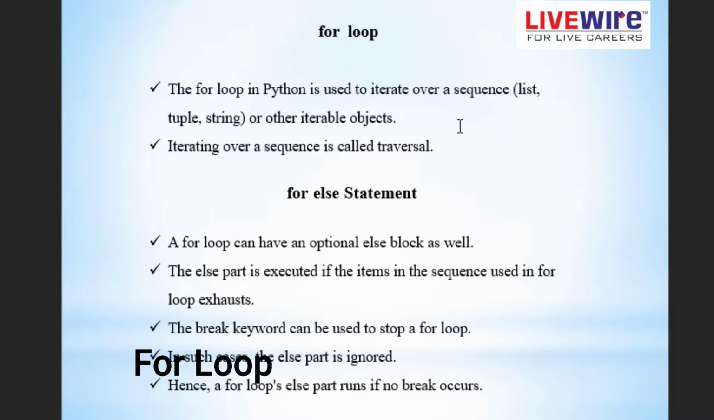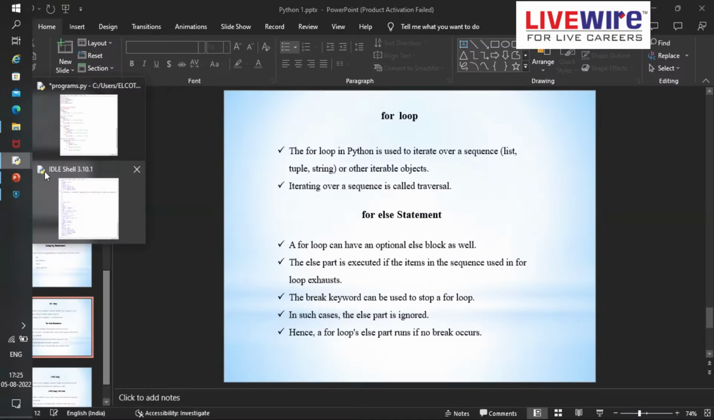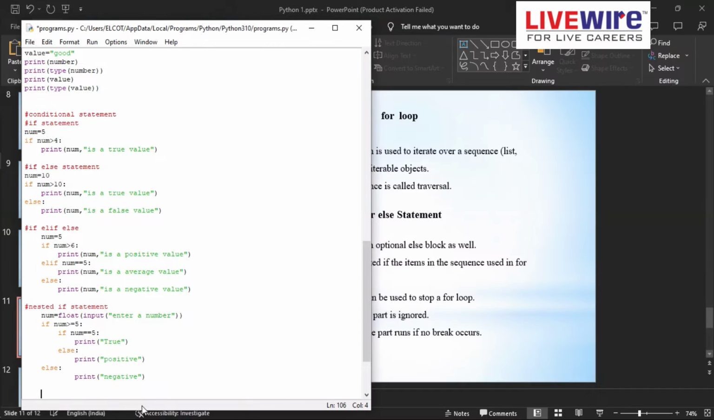The for loop in Python is used to iterate over a sequence: a list, tuple, string, or other objects. Iteration over a sequence is called traversal. Now we'll work with the for loop.